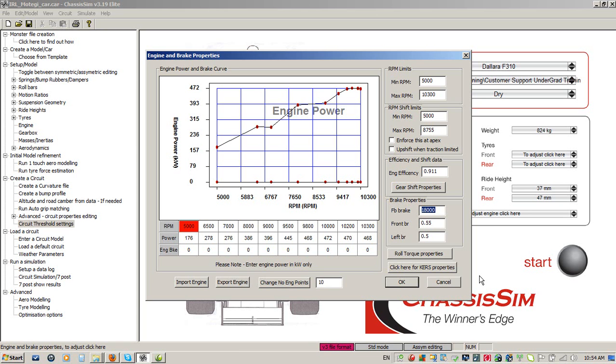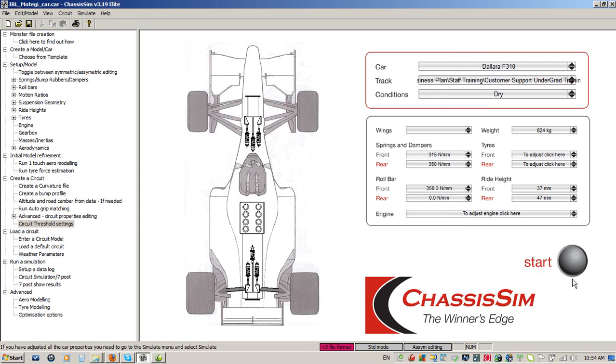So typically, what I'll do here is I'll set my FB brake parameter to about 3,000 newtons. What this does is this forces ChassisSim not to use the brake. What ChassisSim is going to do is it basically handicaps its ability to brake through the corner. And I'll just click on OK to commit that.